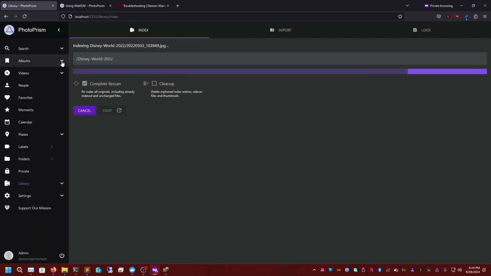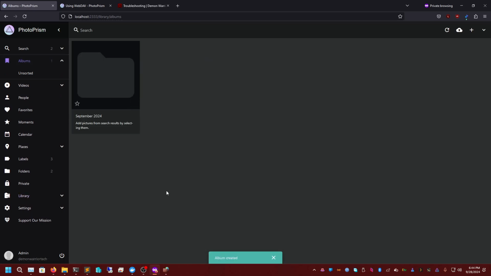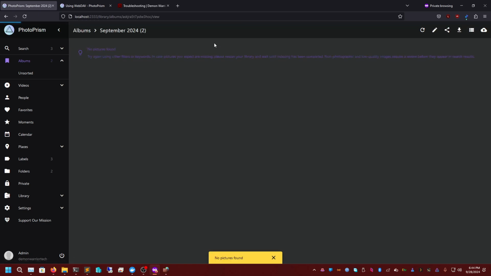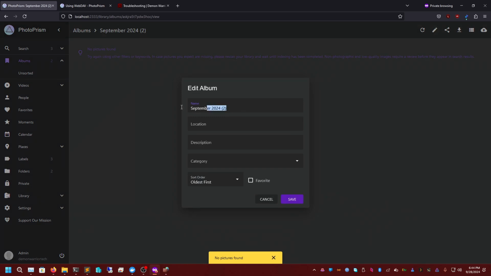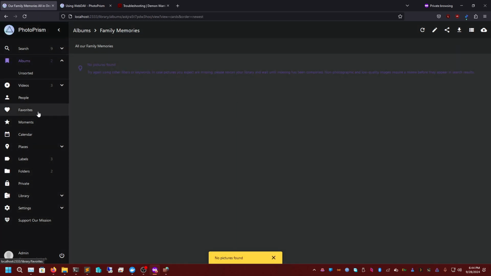We can also make directories. So let's say we want to make an album. We can click on add an album, and we can just click the plus, and we can edit the name by calling it, let's just say, family memories. And location, we can leave that alone. We'll just put all our family memories. Category, we'll just leave it alone. Click save. We can edit, like I said, oldest first. I would like to do newest first, so it shows the latest ones if I'm sharing it with family.